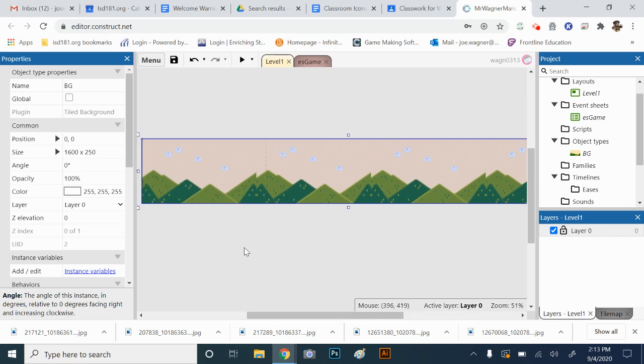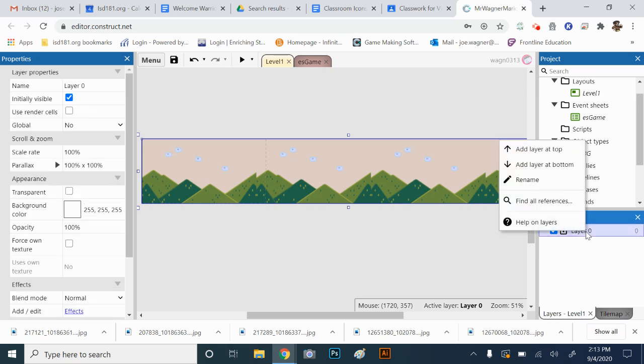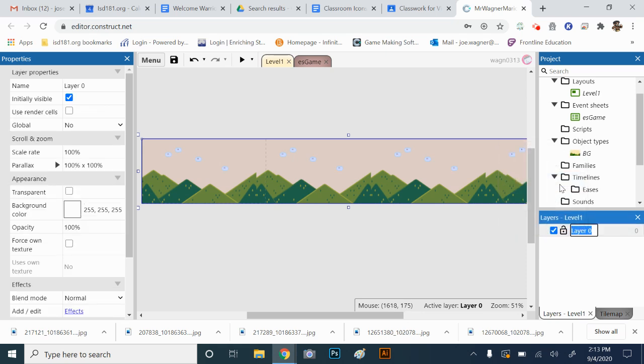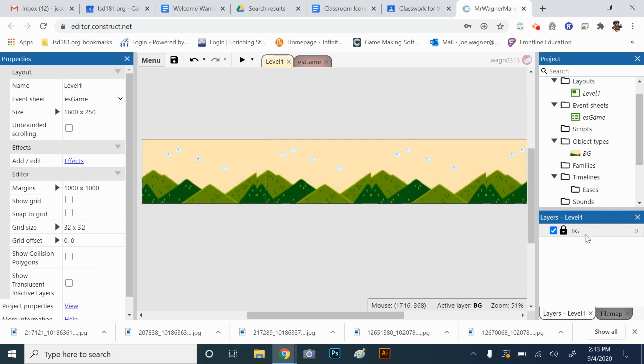What I'm going to do then is take this layer 0, right click it and rename it, and make it the background layer. And we are going to lock it down so that we can't move it around. Then what we need to do is set up other layers. So let's make a HUD, a main, and a blocks layer.